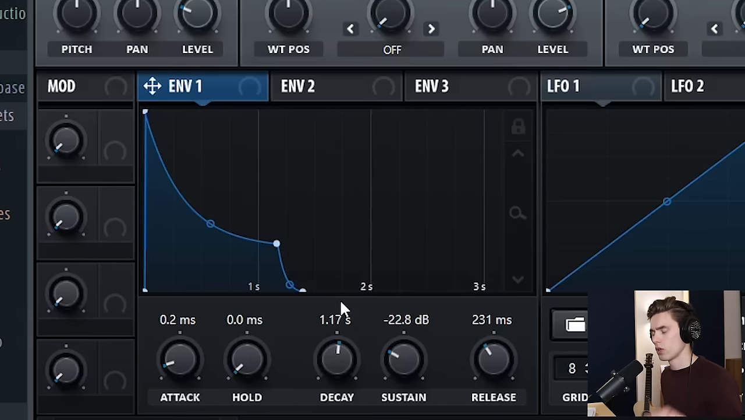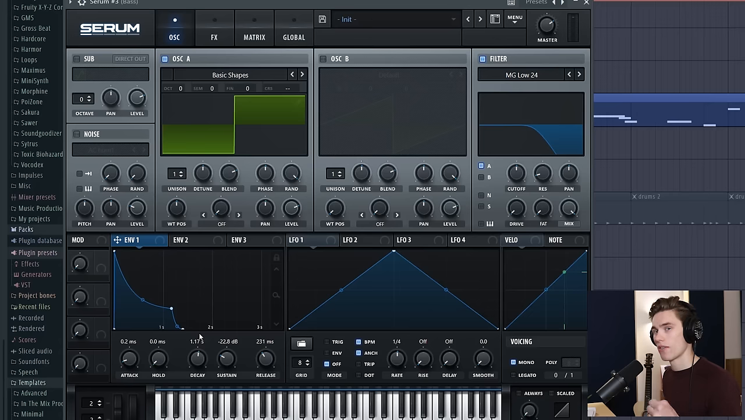So we have the volume shaping, but it really does not have any punch or pluck to it. And that's because we need to automate the filter. So I'm going to take this same envelope and just drag it onto the filter cutoff. And I'm going to adjust this until it sounds good.